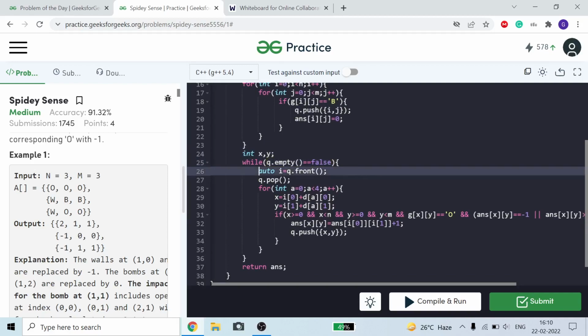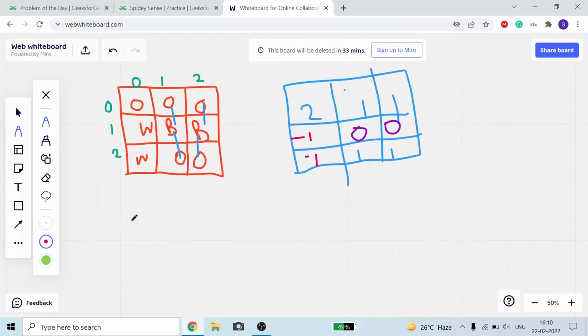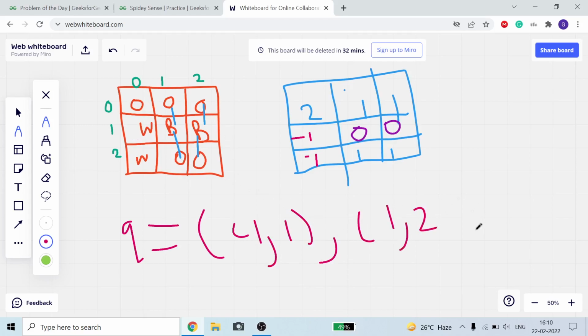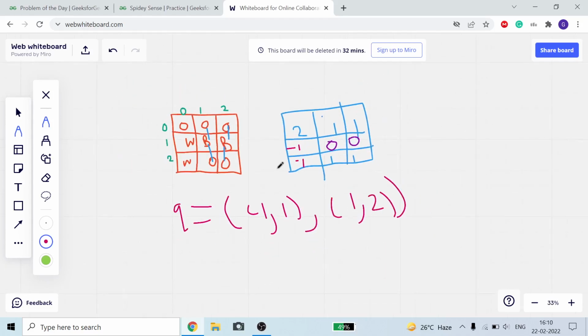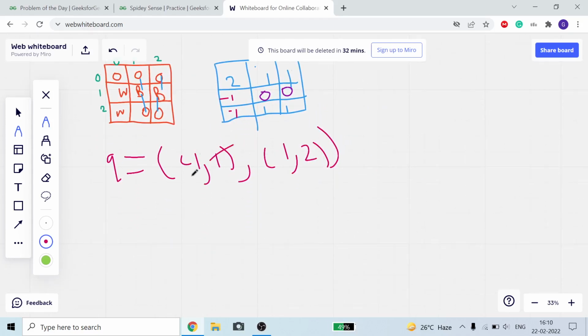Initially our queue will contain the addresses of the bombs: 1 comma 1 and 1 comma 2. In the first iteration, this front element will pop out, and i is equal to 1 comma 1.